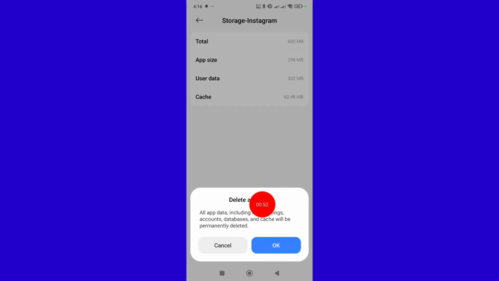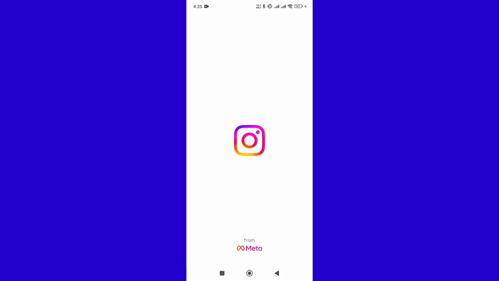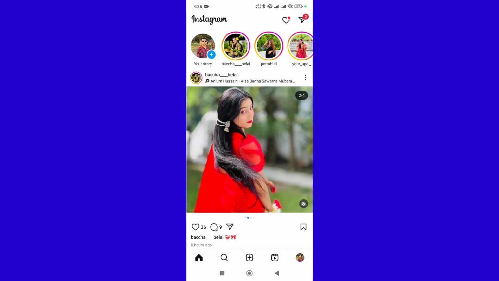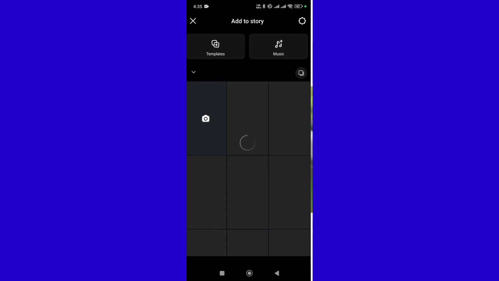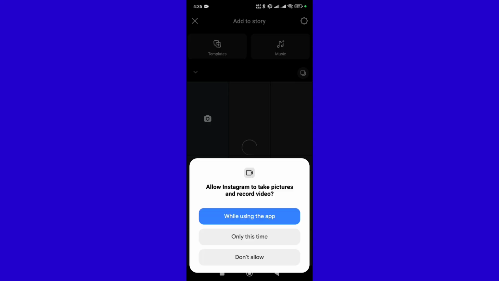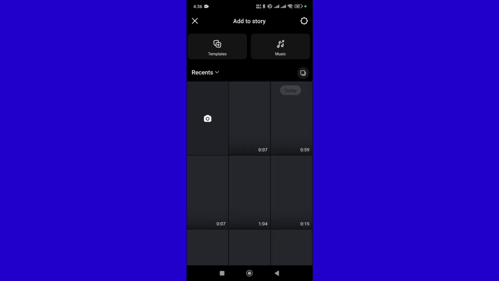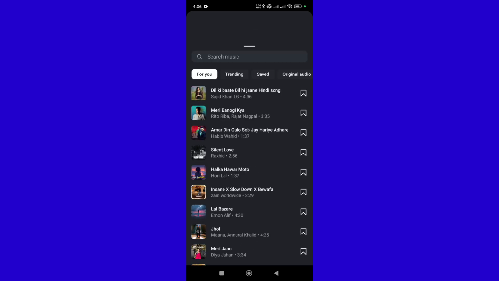Now open your Instagram app. Click on your story. Select photo and video, then click on the music icon. Now it is showing all the music available. Hopefully this solution works for you.